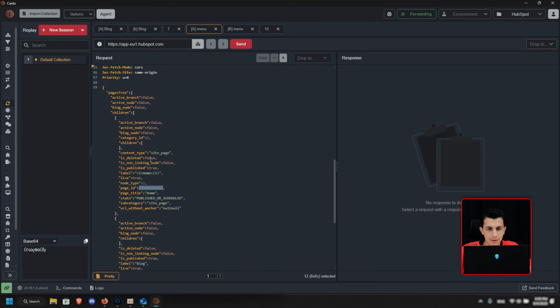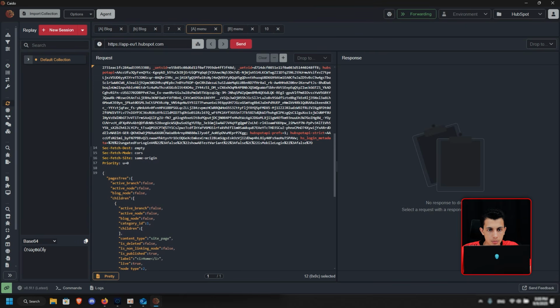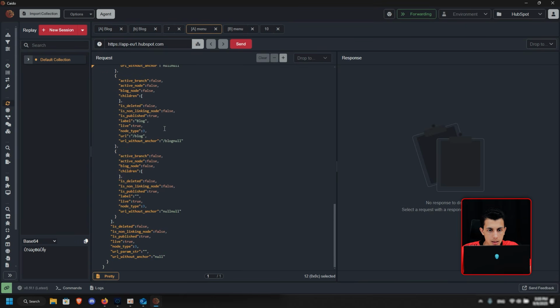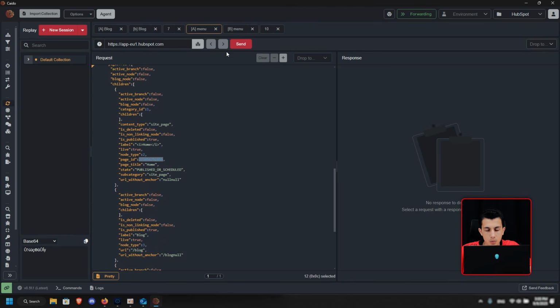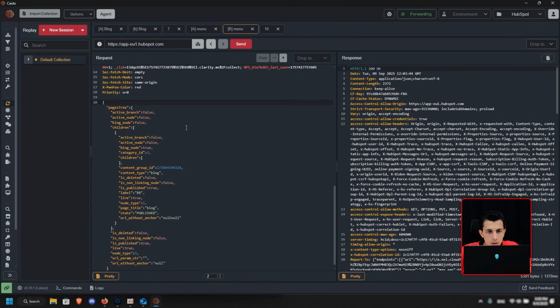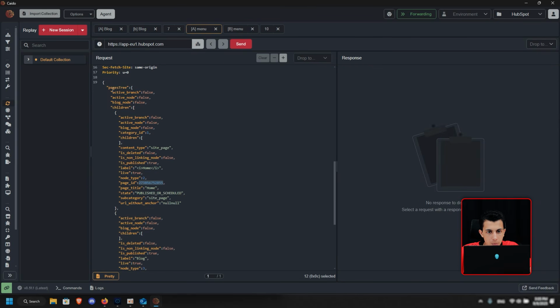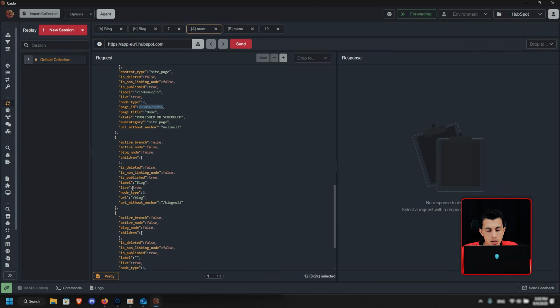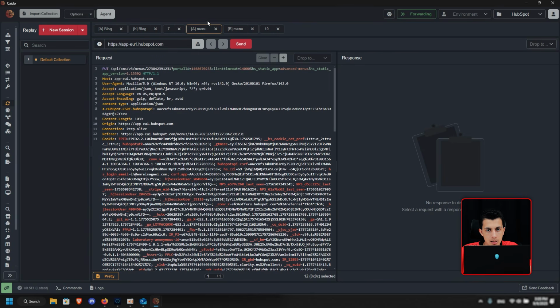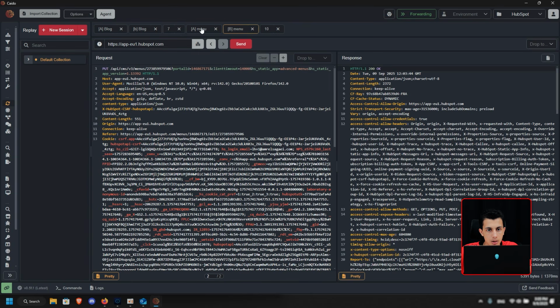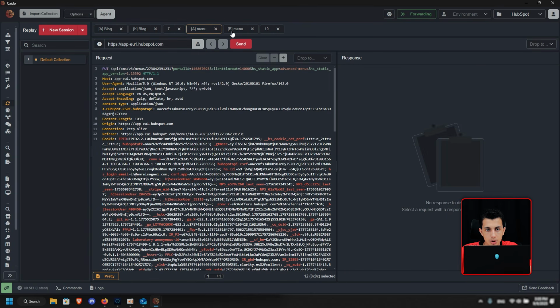So right here we have the menu, but it's different than what we just saw, because right here we have page tree and we have content group ID, and here we have page tree. We don't have a content type ID, which is weird. So is it the same endpoint? Okay, it is the same endpoint.